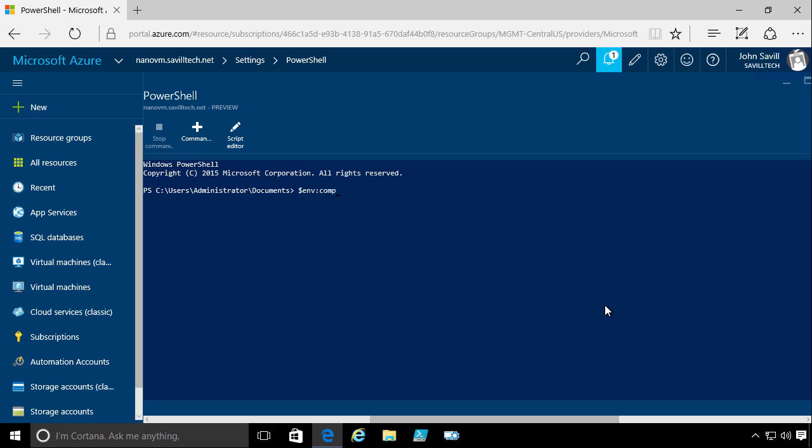Let's go and look at my computer name. Is it host name? I always get this wrong. But I can go and look at environment variables, for example, and go and get information. I could go and get the processes. Easy way to do this.